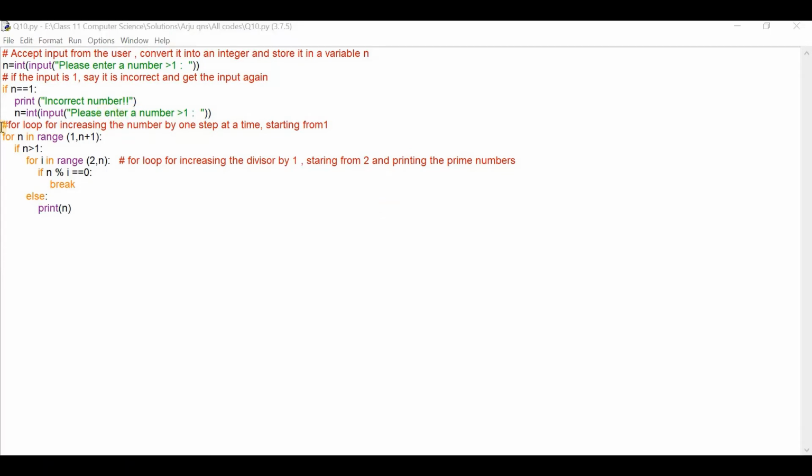And this will continue till the user inputs a number greater than 1. Once the user inputs a number greater than 1, the for loops start executing. You can see two for loops here. One is for increasing the number and the other is for increasing the divisor.